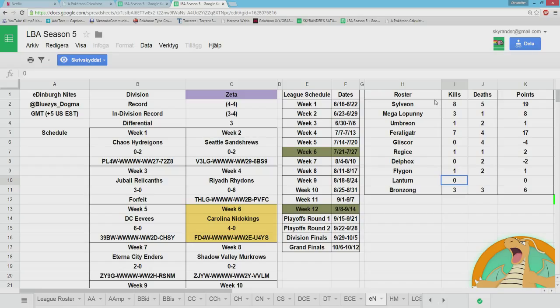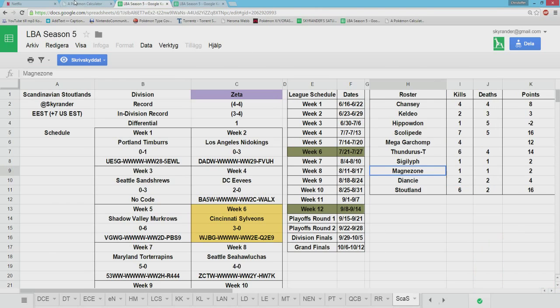Feraligatr, I think, can take it on. After one Dragon Dance, it shouldn't really matter. I think that's the worst part of it. Feraligatr, are you Dragon Dance? Yeah, that was some time ago.